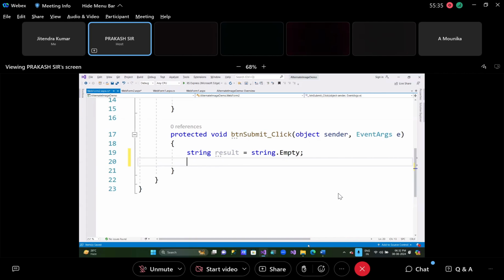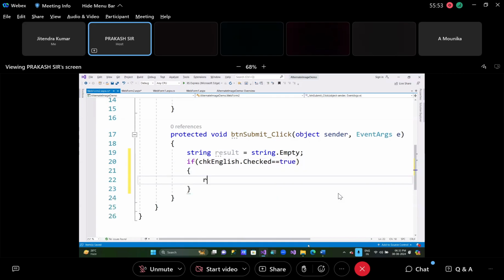Here I'm checking, guys, whether the first checkbox is selected or not. How can I check? CHK English dot checked. We have a property called checked property. For radio button also we have the checked property. If checked equals true, it is selected by the user. Then I write result plus equals, concatenating whatever is on CHK English dot text, plus a comma beside that. Why am I giving a comma? Because I want to show English comma Hindi or English comma Sanskrit, like that.